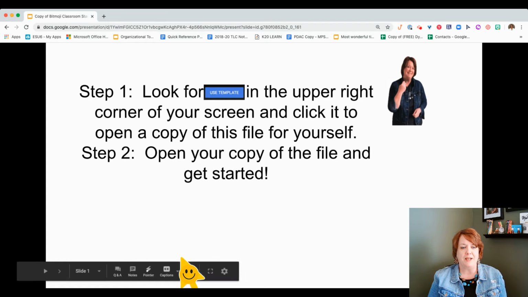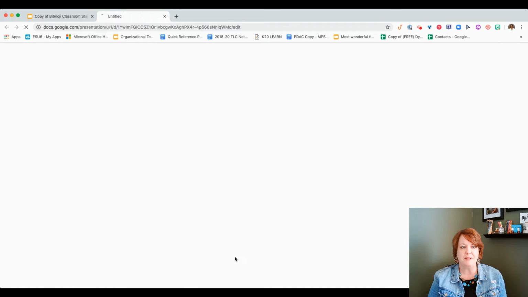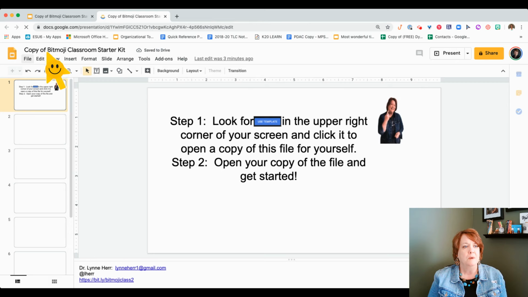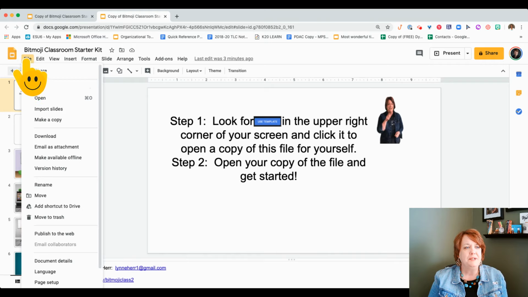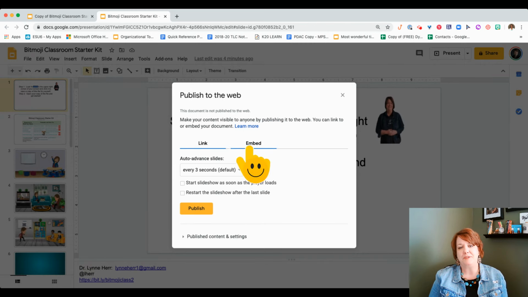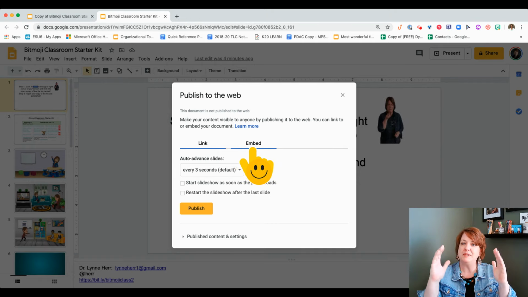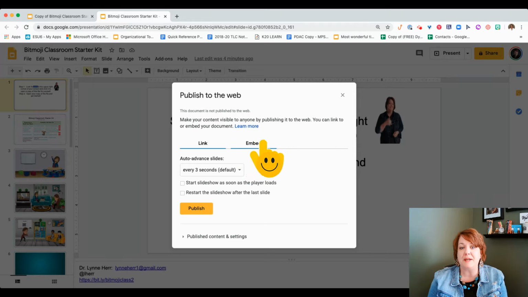Another option, if I come back into the edit mode of my slides, and I'll go to my original, we don't really need to be working in the copy. I can go under File to Publish to Web. And when I do that, I have two options. I can create a link or I can create embed code. If you have a Google site, you can embed your slides right within the site. So that's a nice option if you have a Google site.